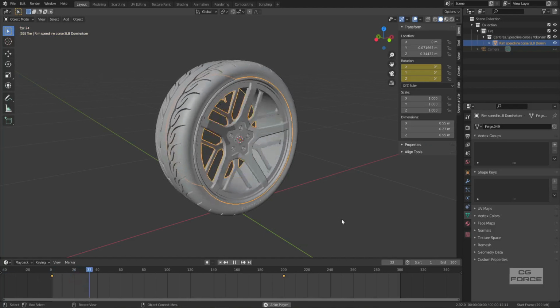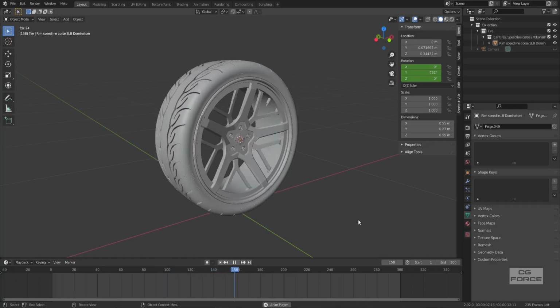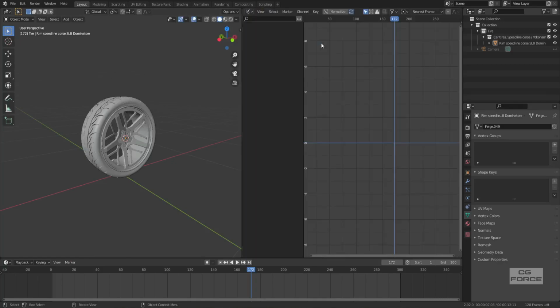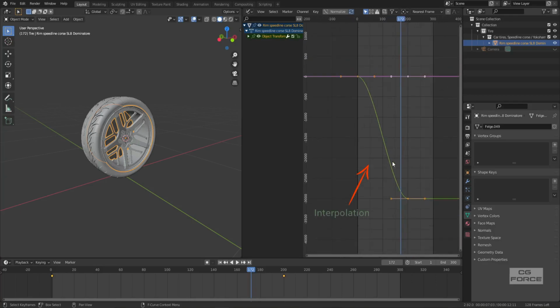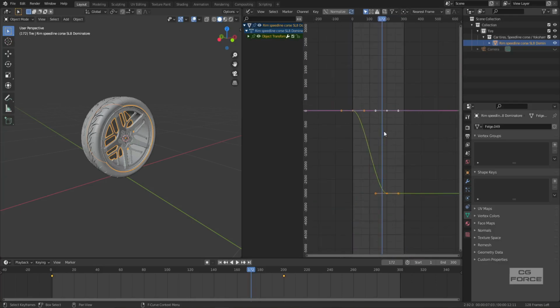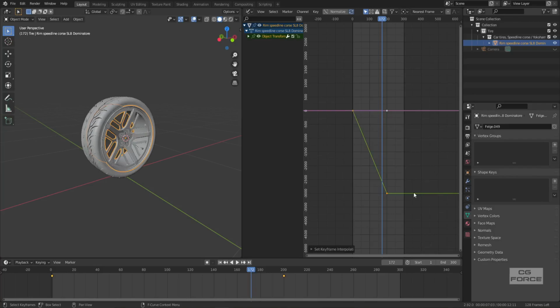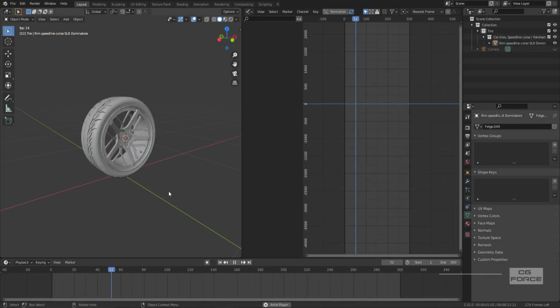But if you play this animation, you can see the tire is rotating a little bit weirdly. So to create accurate rotation, simply open up another window and open a graph editor. Now press A to select all the keyframes and press the numpad period button to zoom in on all the keyframe selection. So you can see we have some sort of interpolation in between the keyframes. So simply press the right mouse button and select interpolation type as linear. And now if you play the animation, you can see we have a smooth, accurate and linear tire rotation.